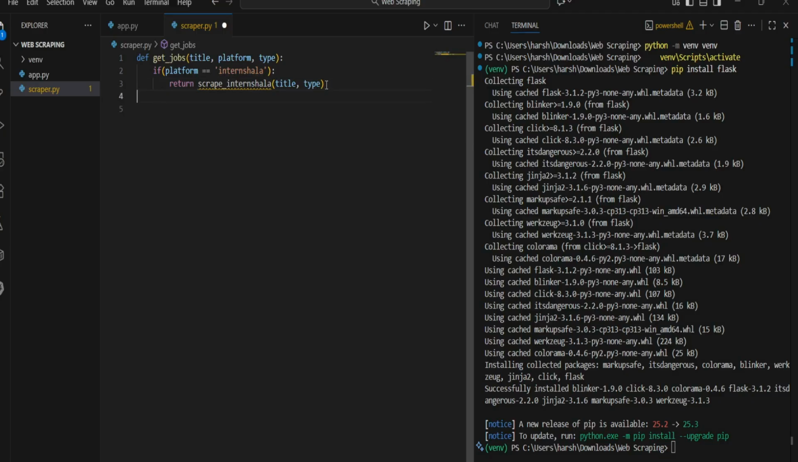Sorry for the semicolon. This happens when you work with multiple languages. Else if platform is Indeed, and create another function, we can return scrape_indeed with title and type.